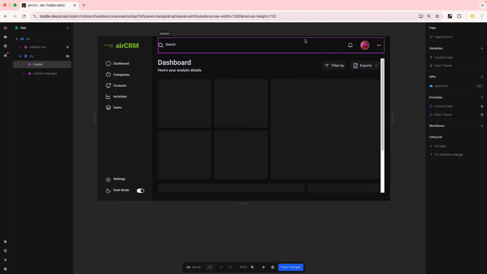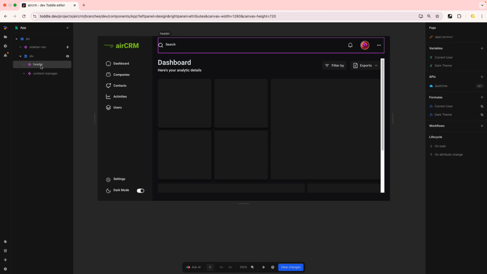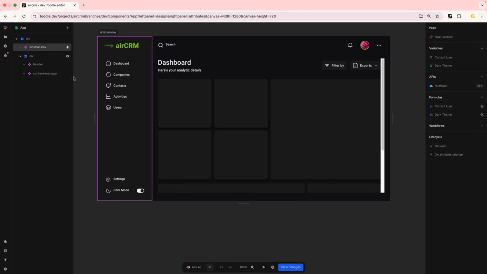So this is our main app page, and we have a variable called dark theme. If you don't see this when you're looking at yours, then you can just click anywhere off the canvas or press escape, and then you'll see all of this. So we've got a variable called dark theme. And then if you look on our tree, we've got some components. We've got a sidebar nav, which is this. Then we've got a header, which is this, and the content manager, which is our main area for content.